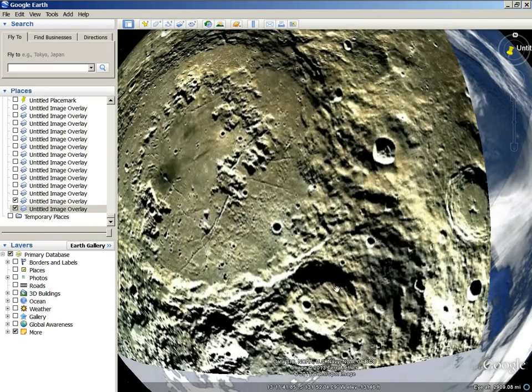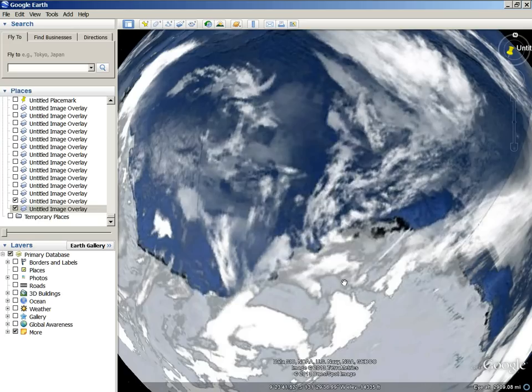You see this crater here? There's a crater right here. You can see part of that in there. See how right around here? It's kind of something that's missing. That's the center.